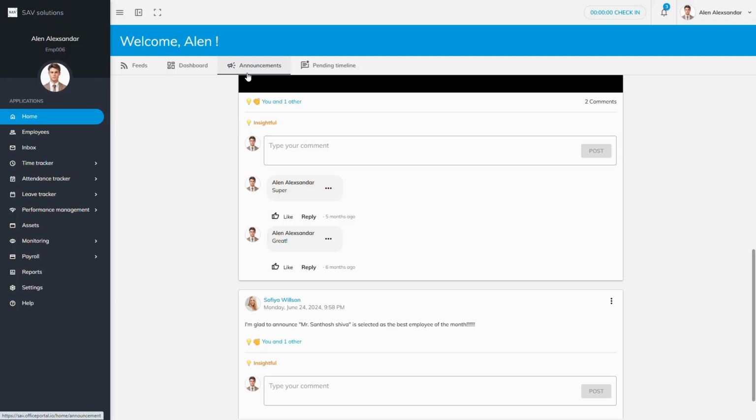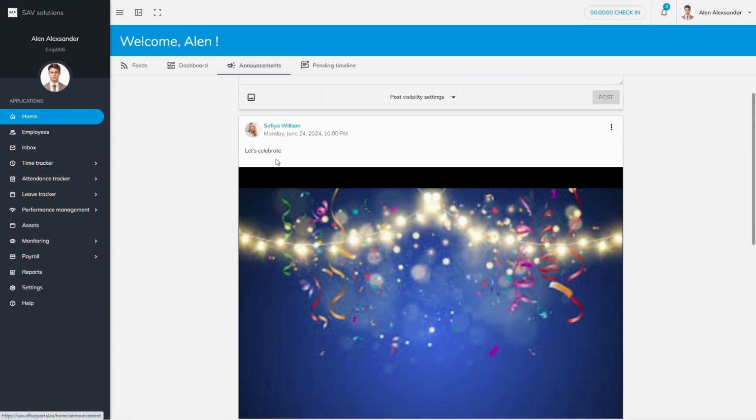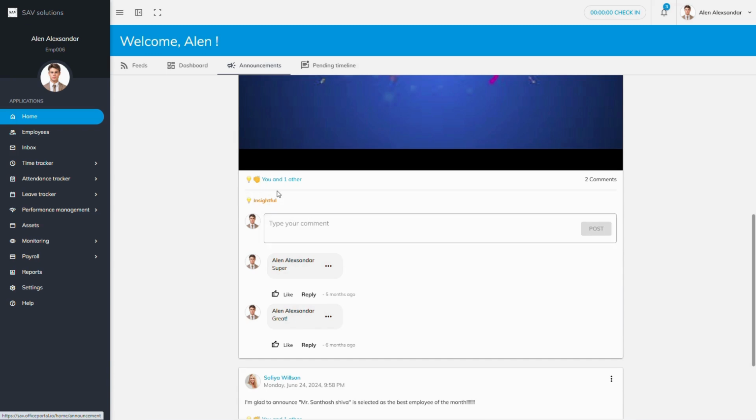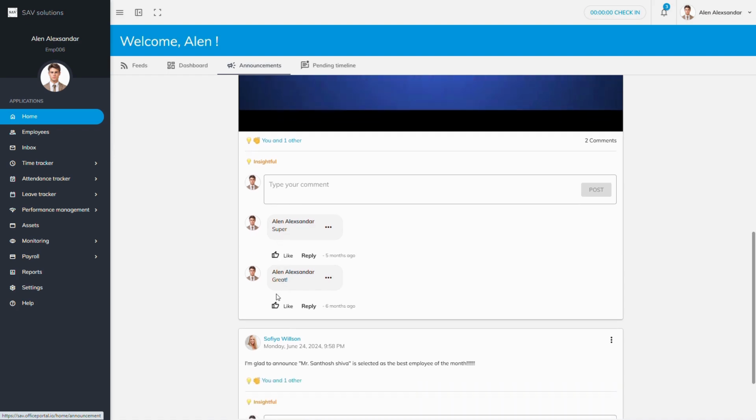Announcements. The announcements section operates similarly to the feeds section, with the same functionality for posting, reacting, and commenting. However, only authorized personnel, such as admins and managers, can post announcements. Other employees can view, react, and comment on these announcements, but cannot create posts.